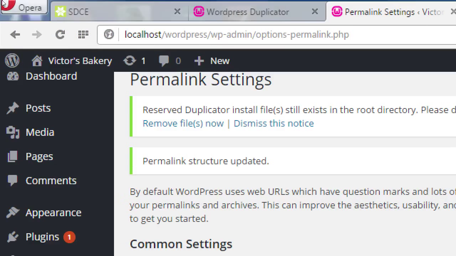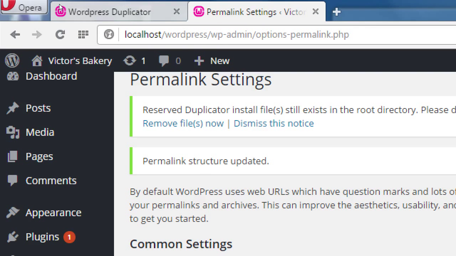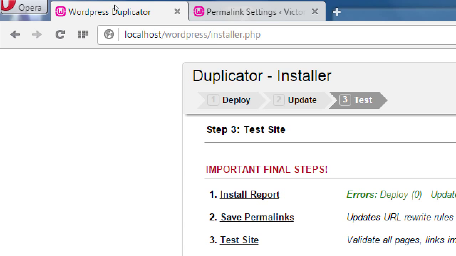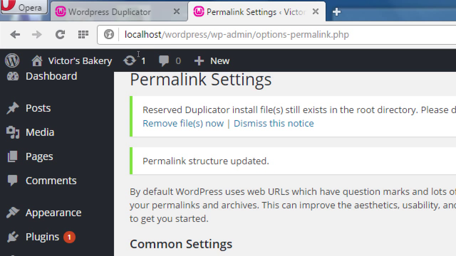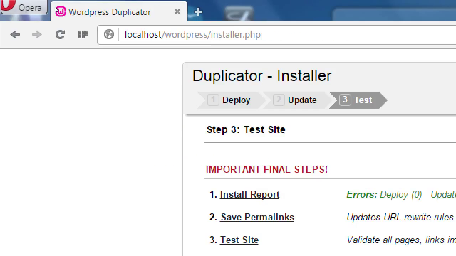Did you notice at the top, it created another tab? I was in the duplicator tab, and then it made a new one for this permalinks screen. So you want to close the permalinks tab at the top so that it takes you back to the duplicator screen. We saw step one. We just did step two. Step three would be to go from screen to screen and check every link and check every picture and so forth. And honestly, in my experience, this has usually been flawless.